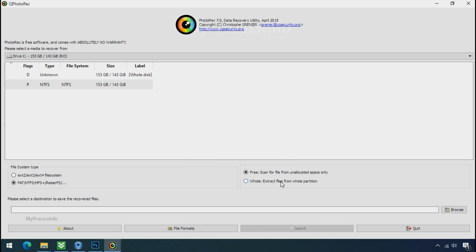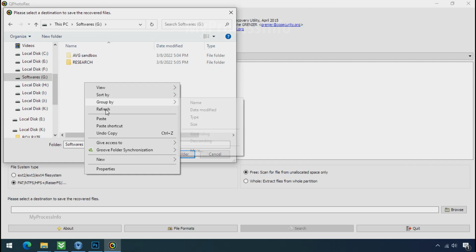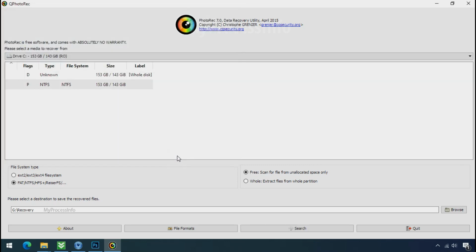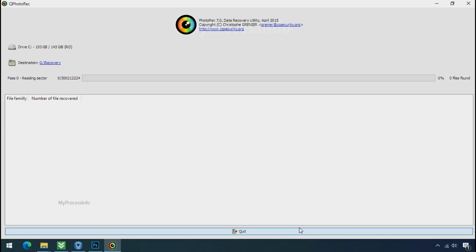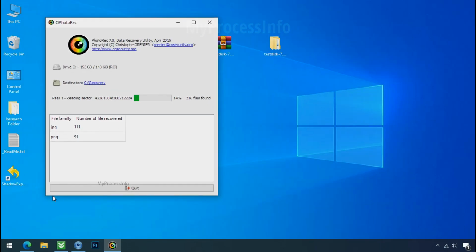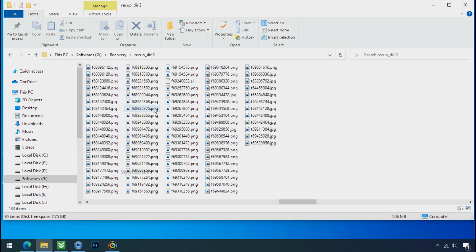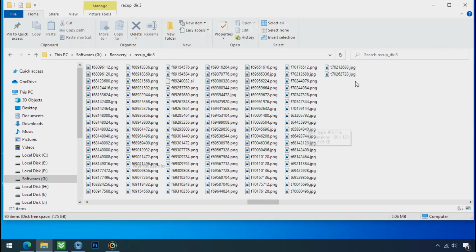Click OK. Now click on Browse and select or make the destination folder where you want to recover your data. And select the folder. Click on Search. Now the file recovery process will take a lot of time to recover your data. So keep patience and wait for it to finish. Please also note, this software will randomly recover the files without the folder where they were actually located. So you have to choose them wisely one by one.